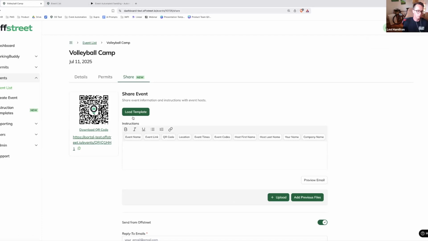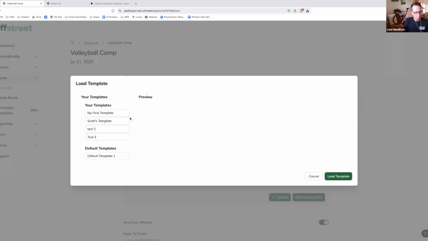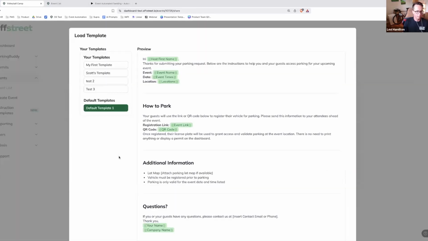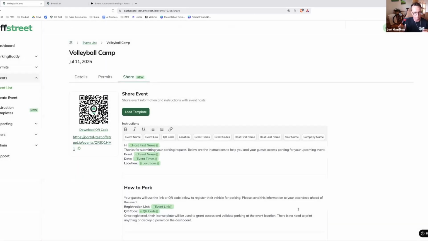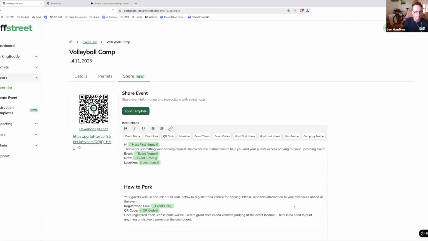And we have this new feature where you can craft an email that gets sent from Offstreet that includes all the information. So I'll demonstrate this. I'm going to load a template. I'm just going to load a default template that we have. Everyone has access to this. If you're an Offstreet customer today, you have access to this template.